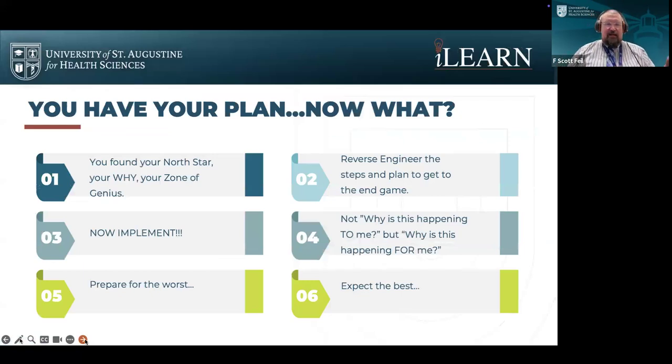So you've got this plan laid out. Now what? Well, you found your North Star. You've got your why, what lights you up, and what your passion is, right? You found that zone of genius that people come to you for, they ask you questions about, or they just go to you because they know you're the expert or you love it so much or you're so knowledgeable about it, right? Next, we need to reverse engineer the steps in the plan to get to that end game.